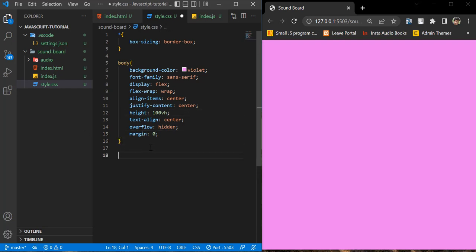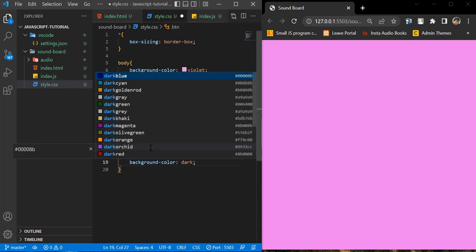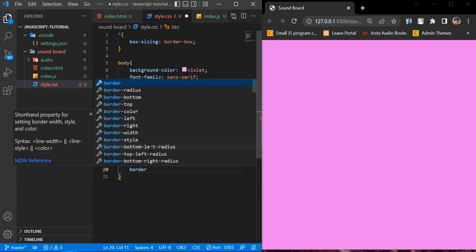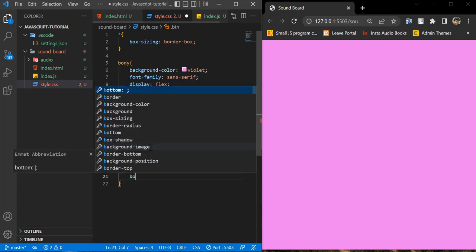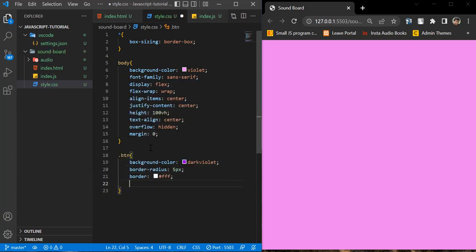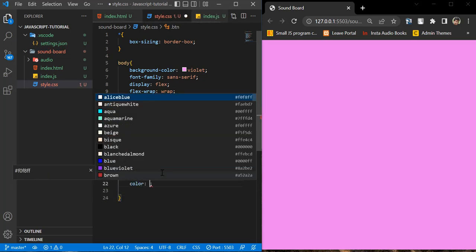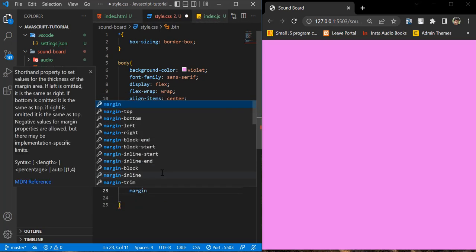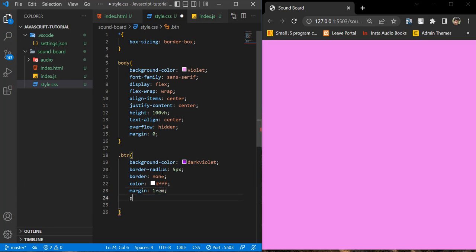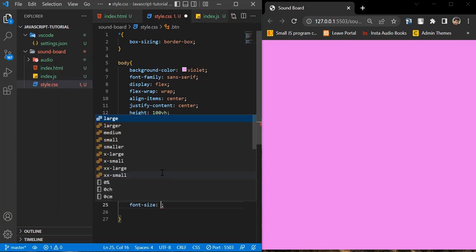Let's add the styles to button element as well. To button element, I'm going to set a background color of dark violet. Border radius, I'll be setting to 5 pixel. Border, I'm going to set to none. Color, I'll be using a cream color with hexadecimal value. Margin, I'm going to set to 1 rem.